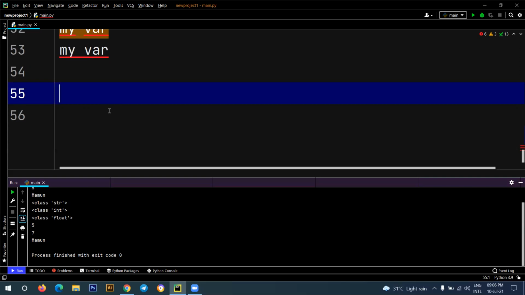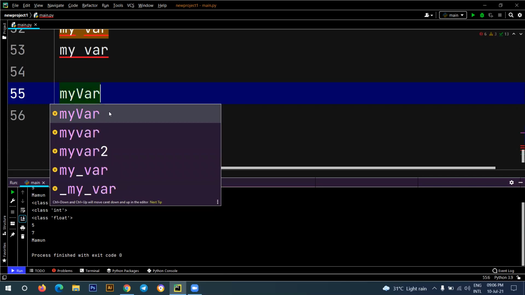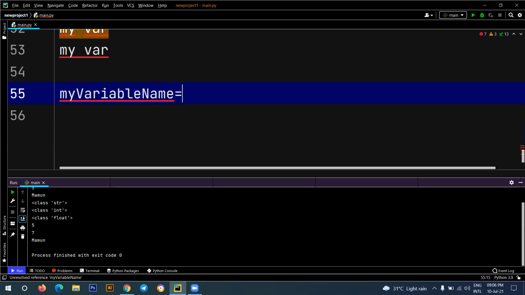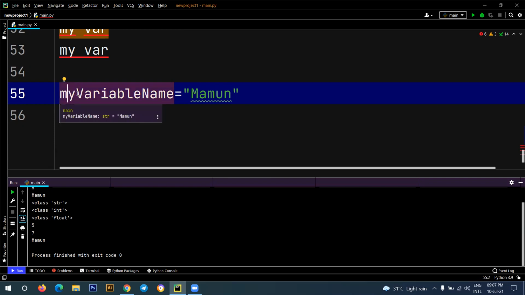First one is camel case. In this one, each word except the first starts with a capital letter. Like this. That means each word except the first. Here we have left the first one in small letters and the other words start with a capital letter. Here my is a word, variable is another word, and name is another word. This is called camel case.